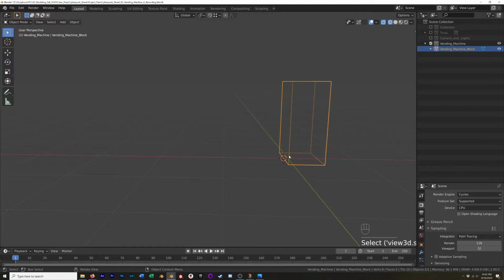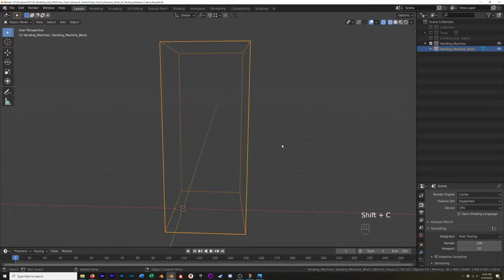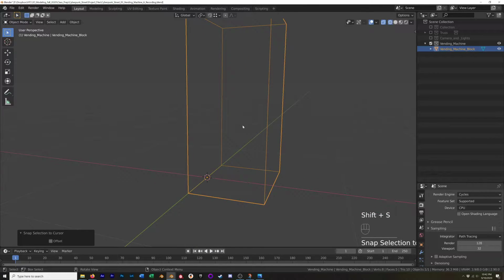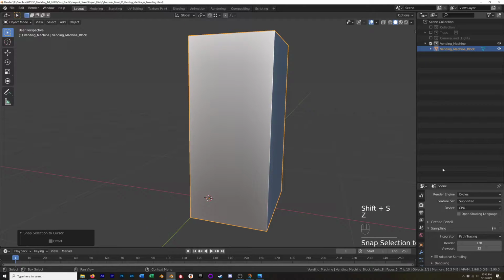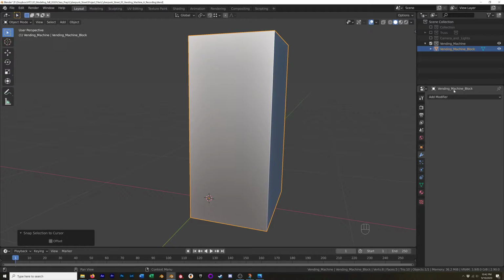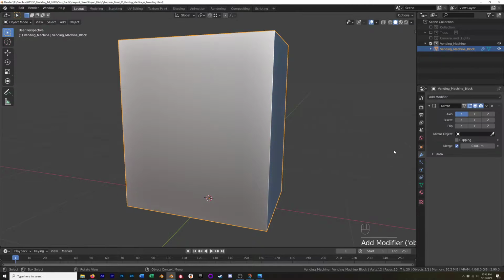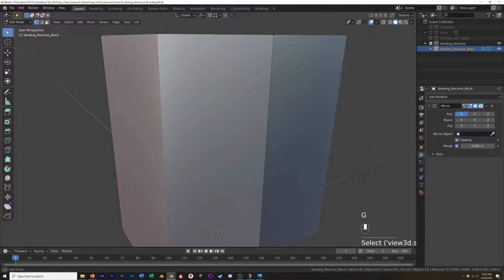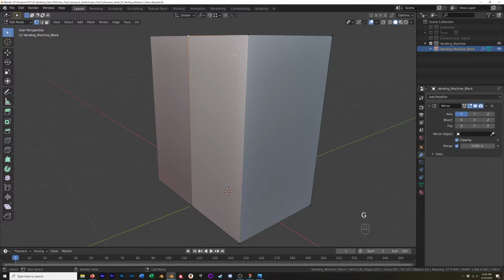Okay, so now that I have the origin reset, I'm going to hit Shift-C to recenter my 3D cursor, and then Shift-S, snap selection to cursor, and I'm back in the center. Okay, and we can add our mirror modifier right there, and make sure you enable clipping so that the vertices snap to the center. All right, so now we can start defining our major forms.